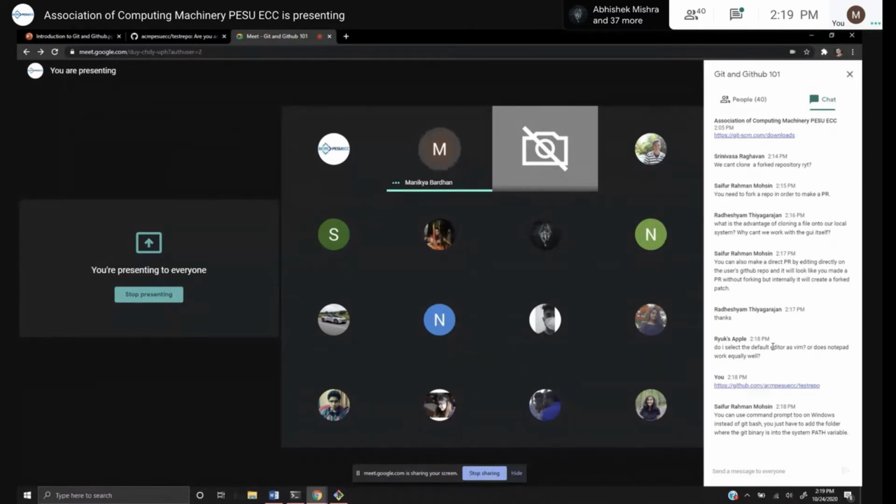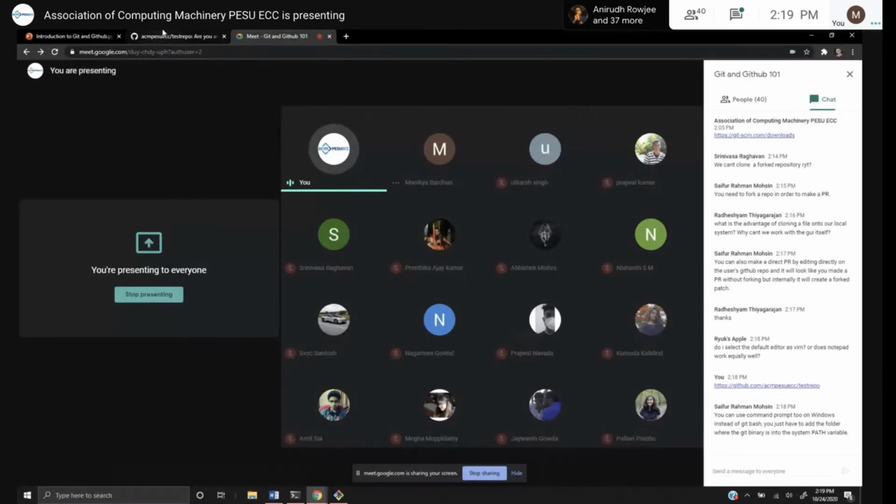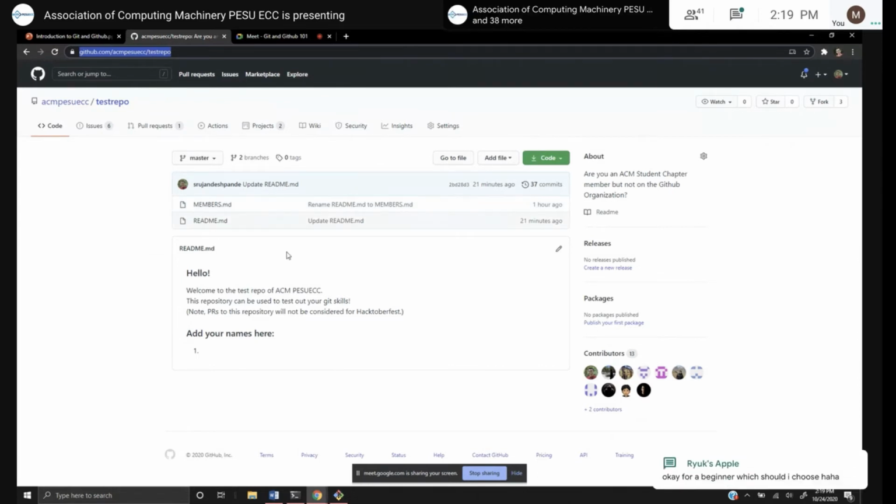And someone has mentioned right here that you can use the Git command on command prompt as well. You just have to add it to the path variable, but that's out of the scope of this meeting, so we're not going to go into too much depth on that. You can be sure that Git Bash will work.